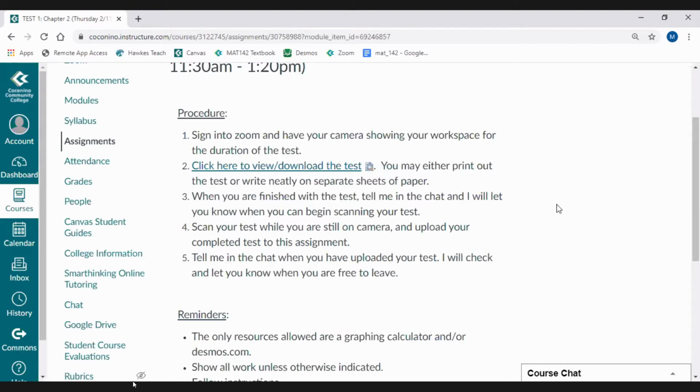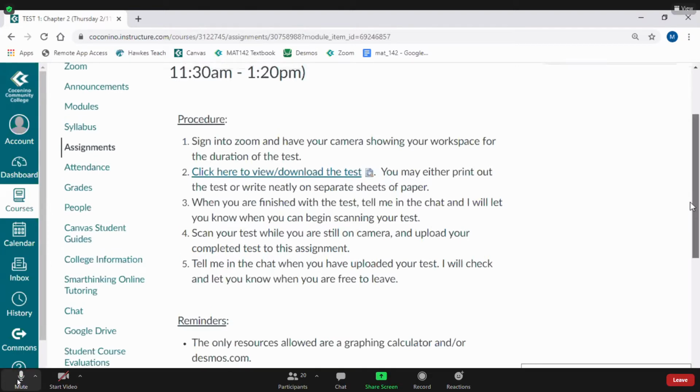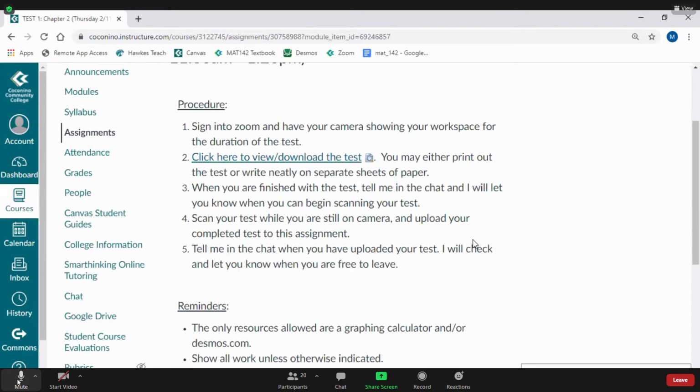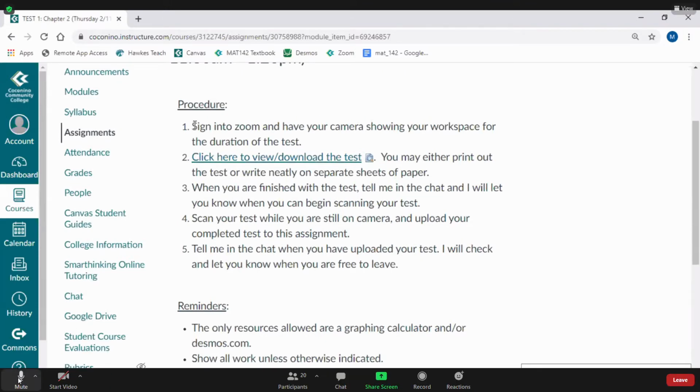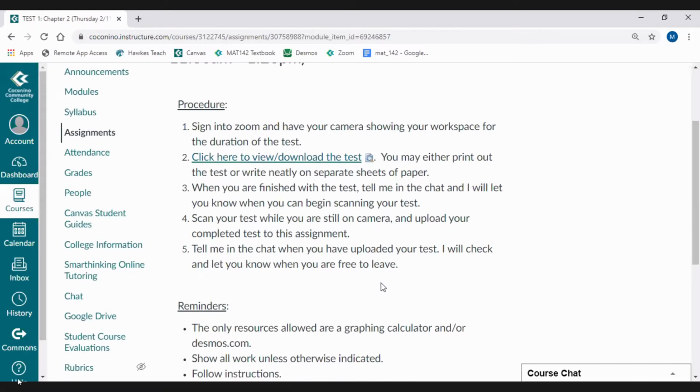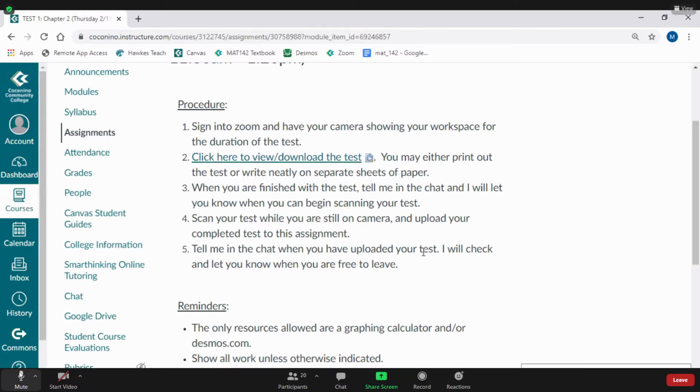I am not going to see anything that's on your computer screen, unless you set it up that way, which is fine. But you should just have a camera. As long as your camera is showing your workspace and you're on camera the whole time, you can have your different monitors with whatever you need.